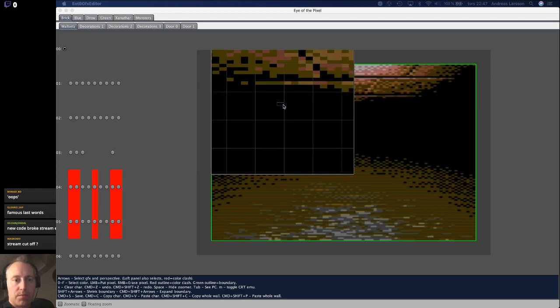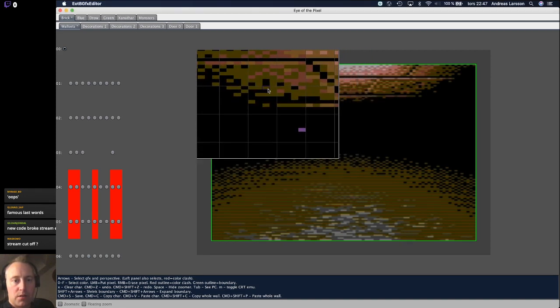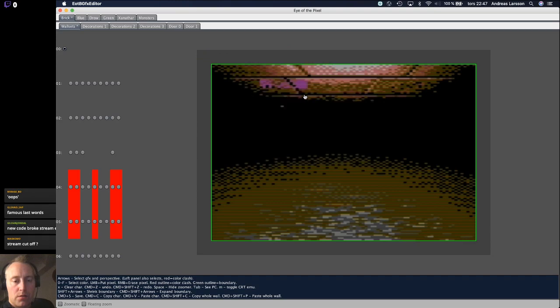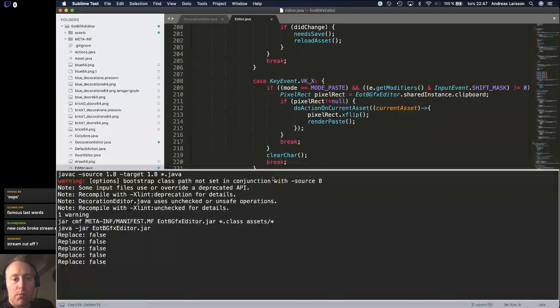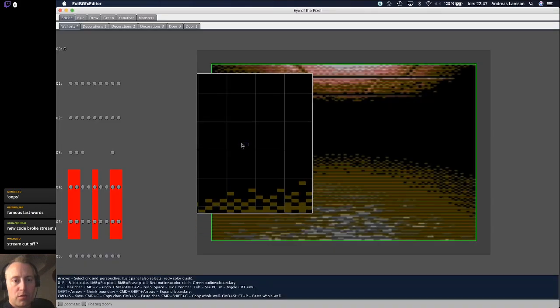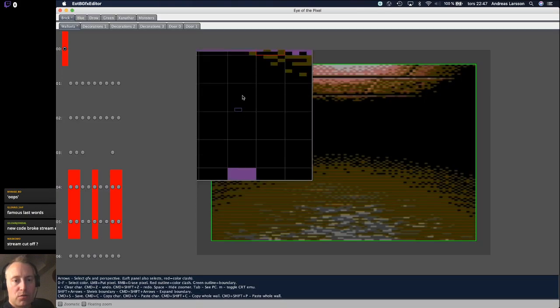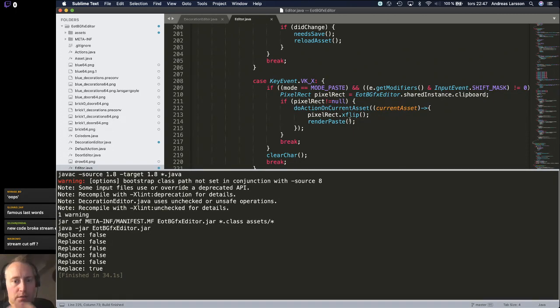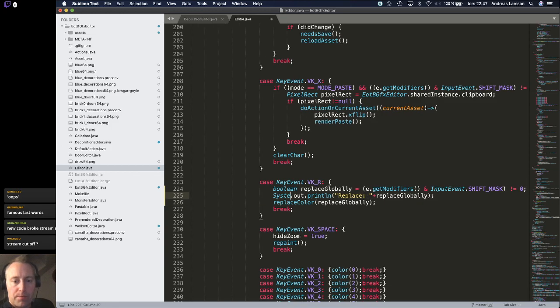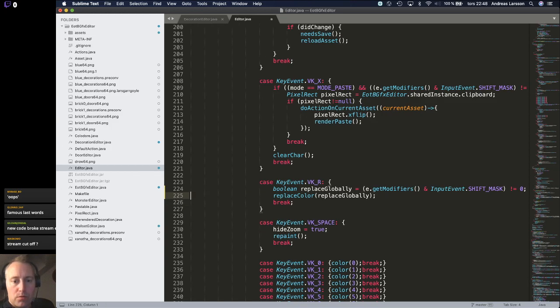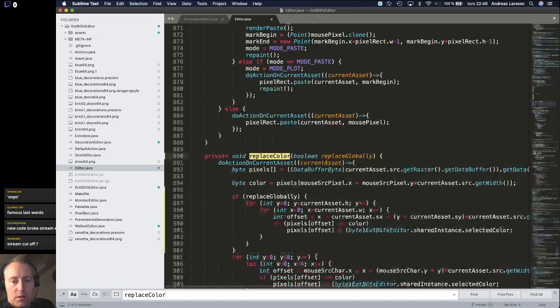Okay, let's see here. So if I press R, oops, replace false. Shift R, replace true. So, okay, so the input is correct. Okay. Oops. Replace color.